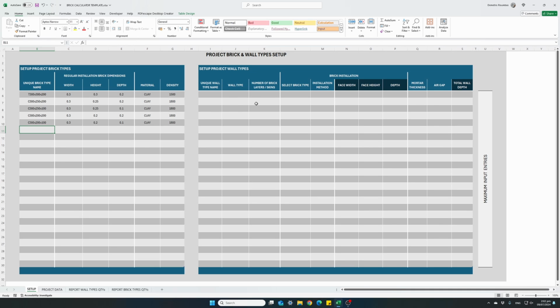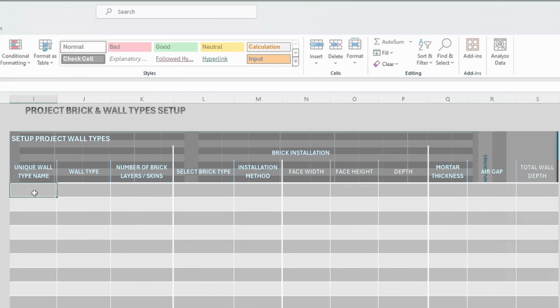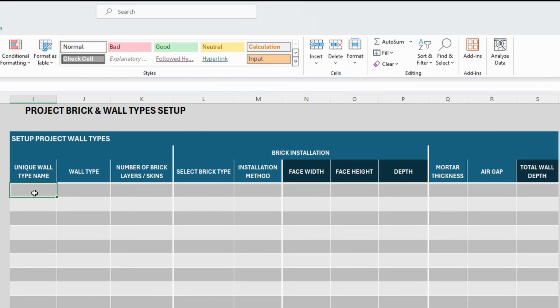And now the next table is where we set up our specific project wall types. Let's do a couple together. So again, we need to give a unique identifier for our wall type. I'm going to name this E for external, 450. That's the overall width I want to achieve.